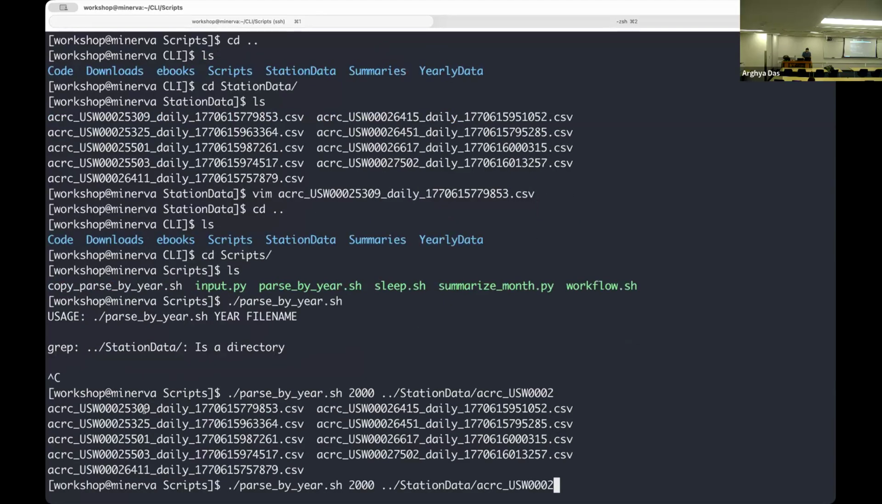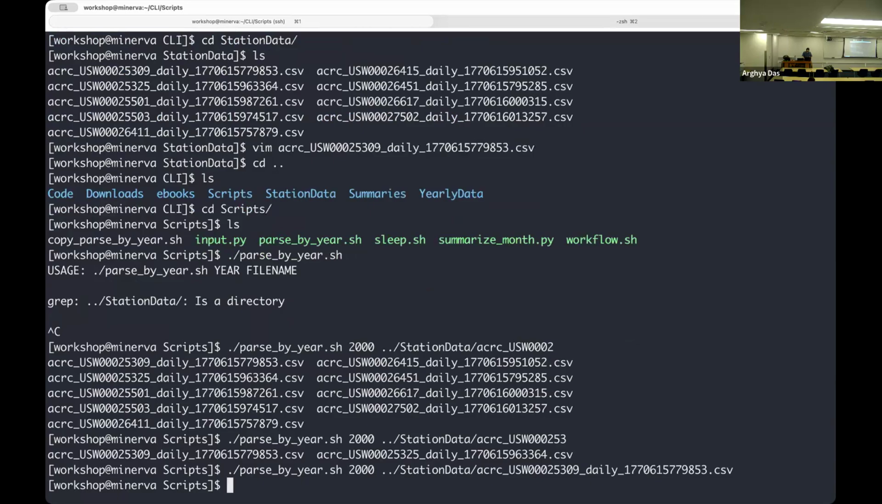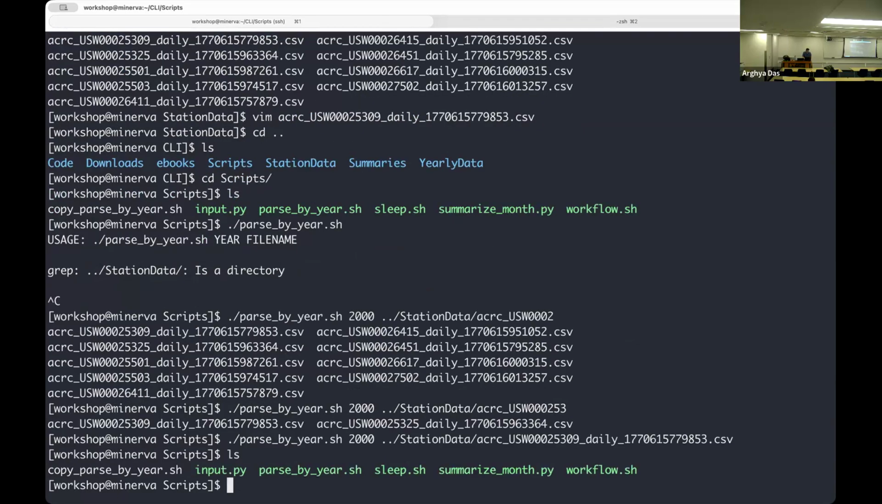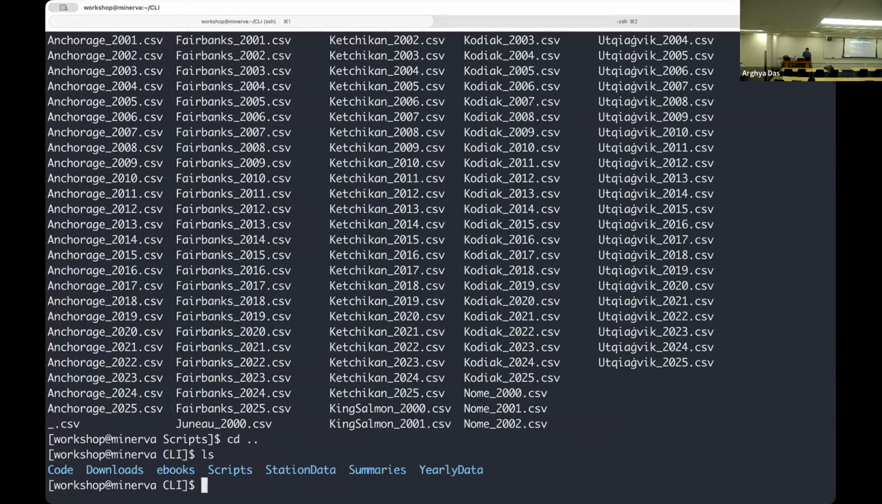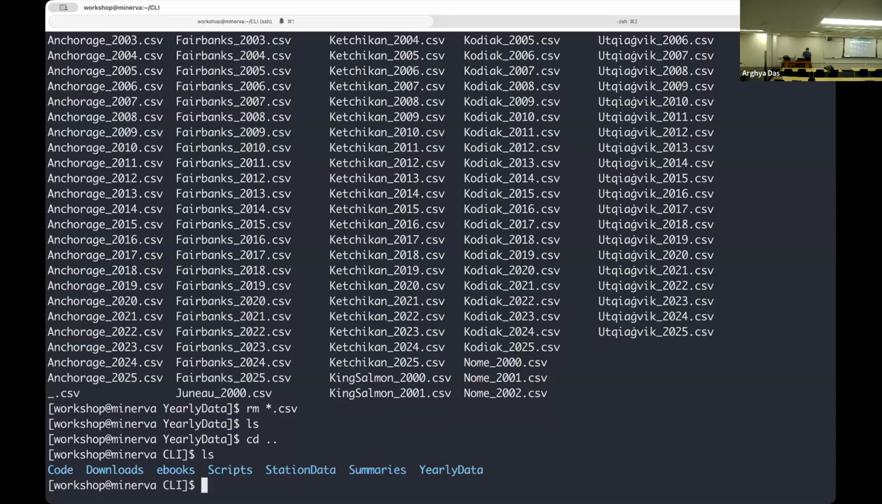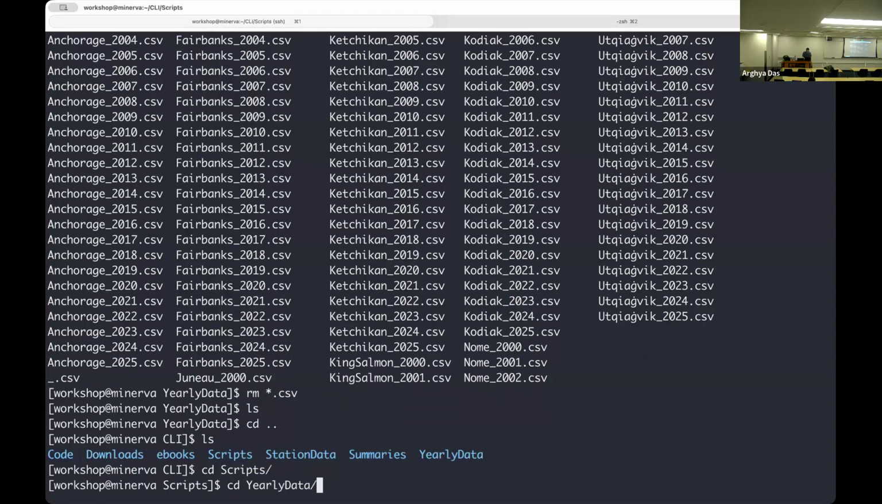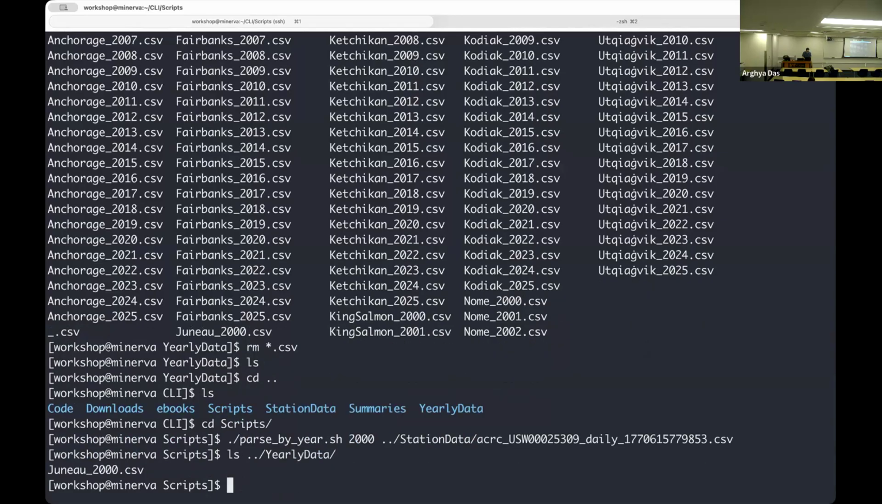station 25309. And so it looks like it did something. If I look at the yearly data, let me delete all this to show exactly what it was doing. So I was looking at the yearly data. Now I have Juno 2000, so I have all the data for the year 2000 for Juno in a CSV file.